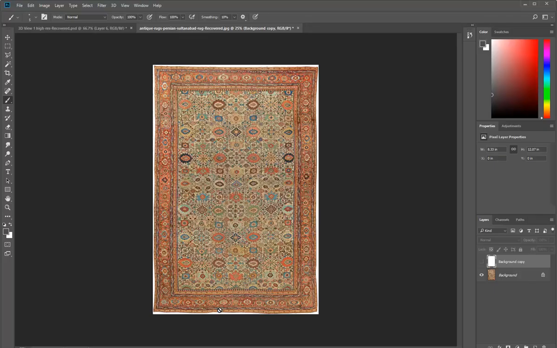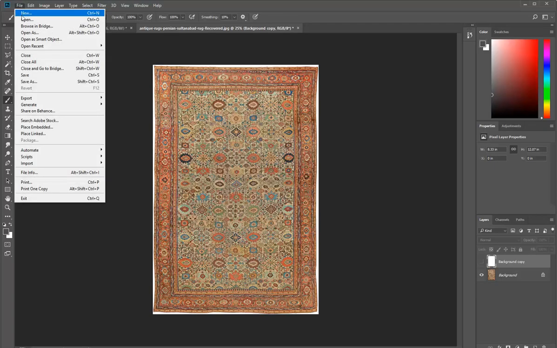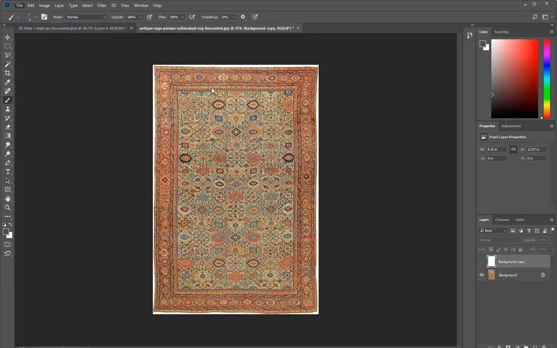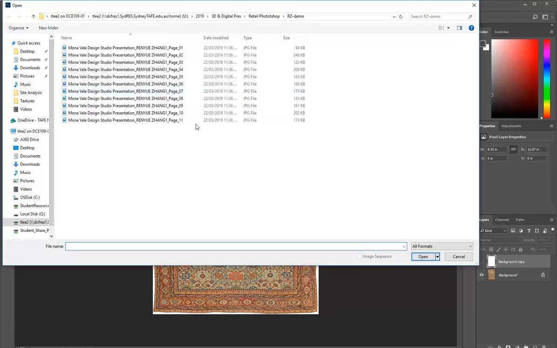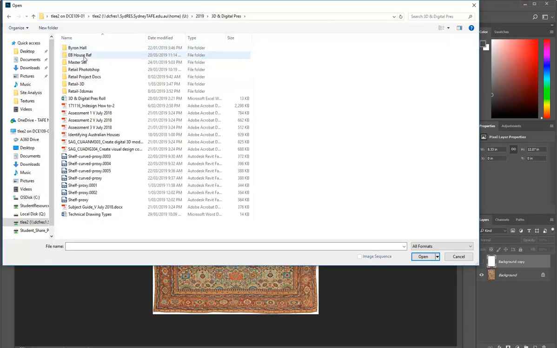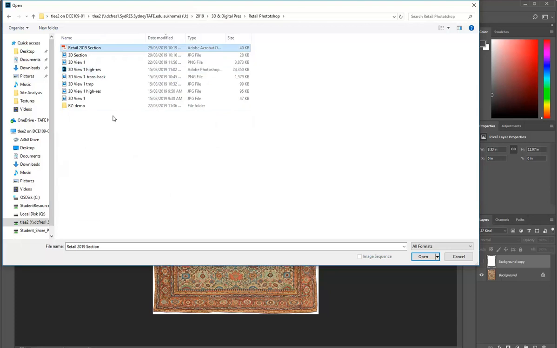And by now, Photoshop should have opened up, and we'll go and open those files. So, back to here. And so I've got the PDF file there, and I'm just going to hold down Control and open the one below, which is my 3D section. So those two different files.